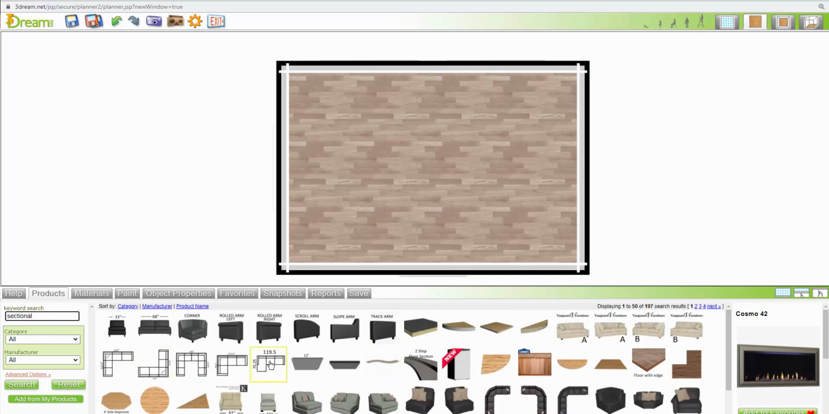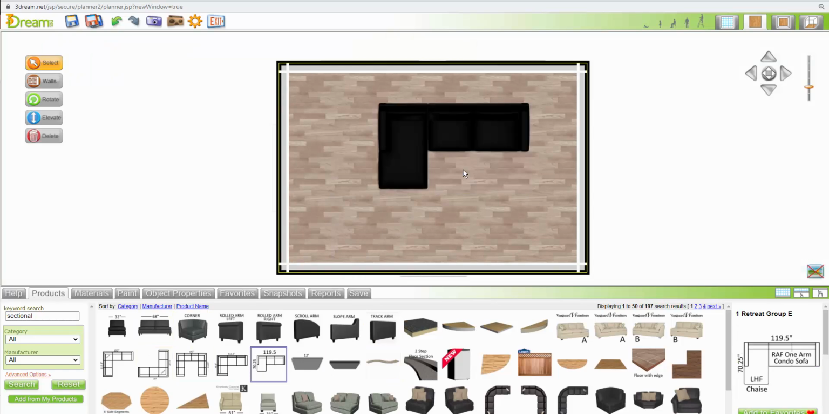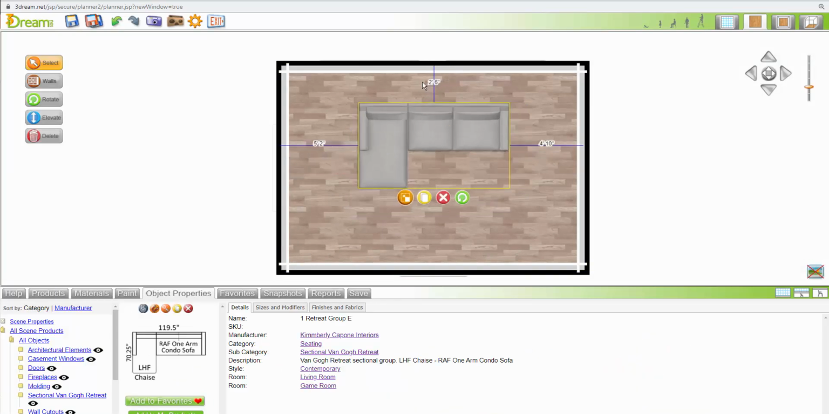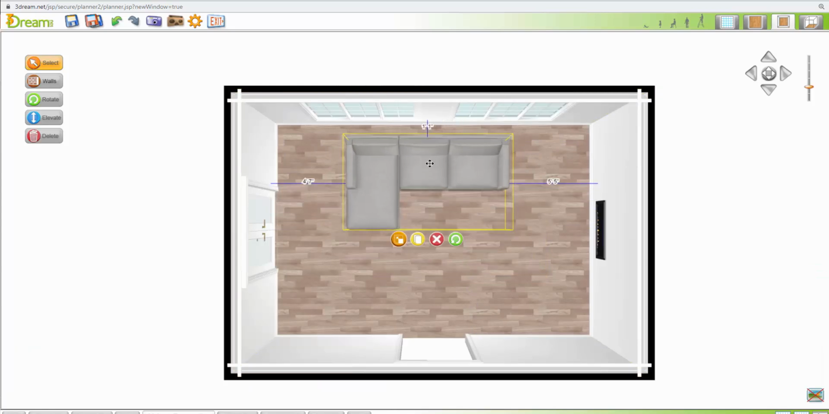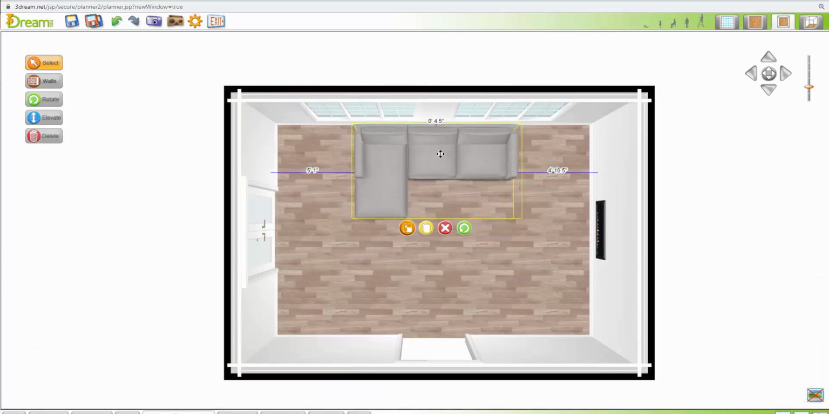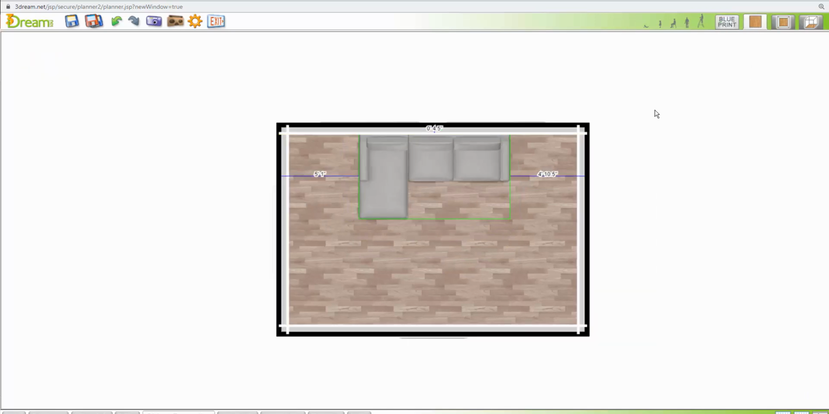I'll use this pre-configured two-part sectional item to place, consisting of a left arm chaise and a right arm condo sofa. And in bird's eye view, you can see the walls and places. Any 2D top-down view is good for furniture placement.